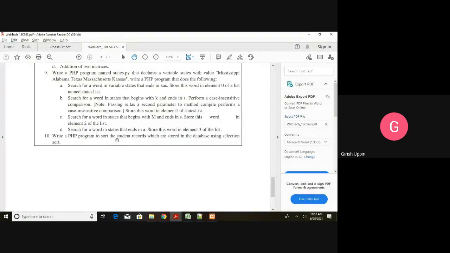Write a PHP program to sort student records which are stored in a database using selection sort. So what do we have to write? We have to write a PHP program. We have to sort the student records, so we have to do the sorting. Which sorting method do we have to use? Selection sort. And where are the records? The records are in the database.